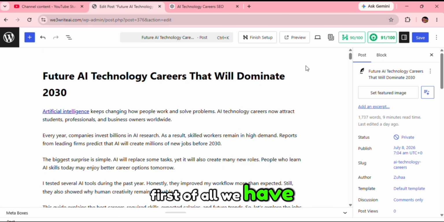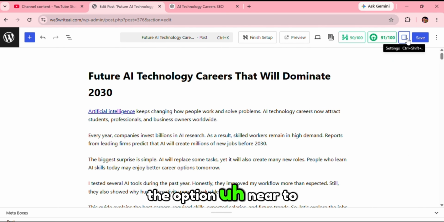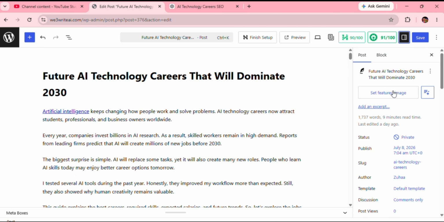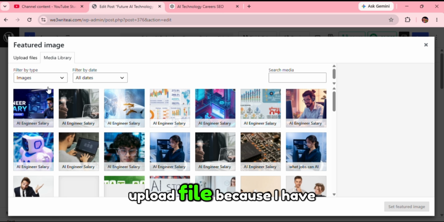First of all, we have to add a feature image. So you have to click the option near to save. Click now post. Okay. Now click on set as feature image. Not media library, upload file.